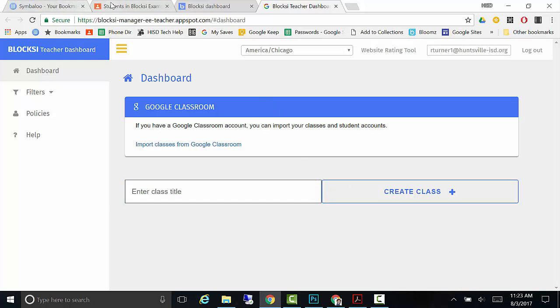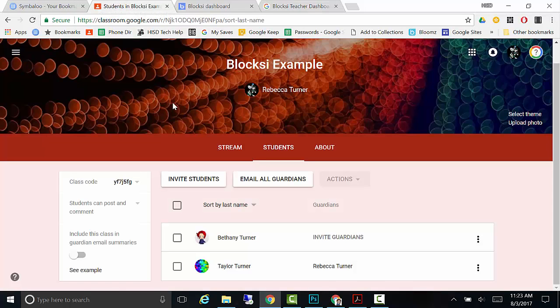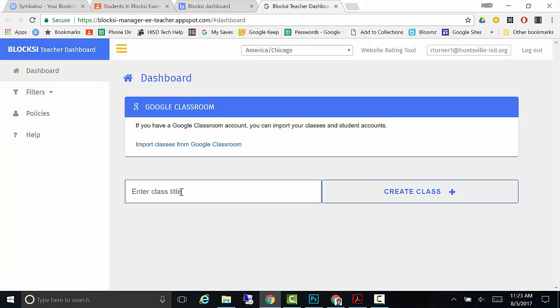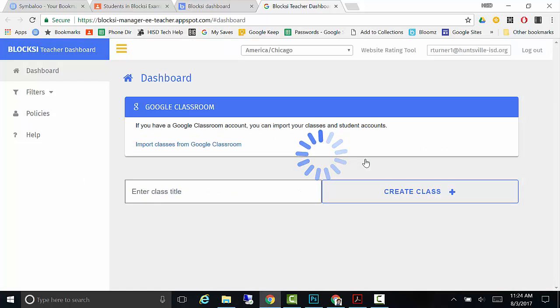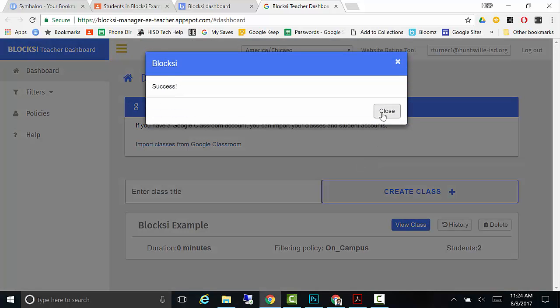If I click up here, I have a classroom already created for my Blocksi example with 2 students in it. So I'll go back to my Blocksi dashboard, and I'm going to click Import Classes from Google Classroom. It's going to give me a selection of all the classes that I have. I'm going to select my Blocksi example and hit OK. And we have success.